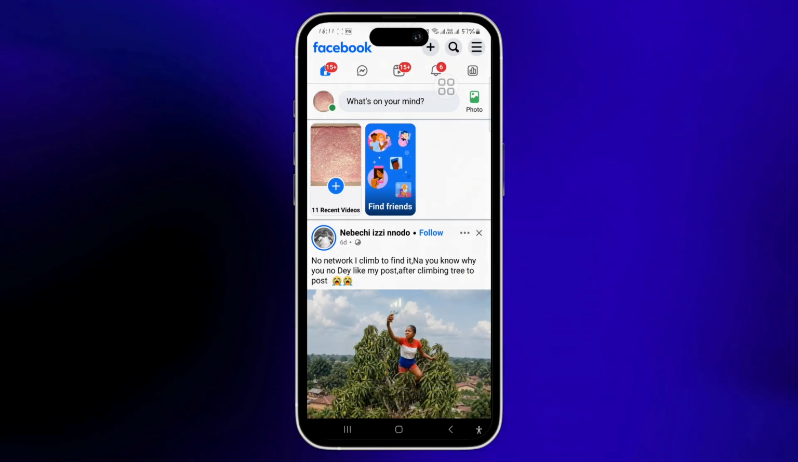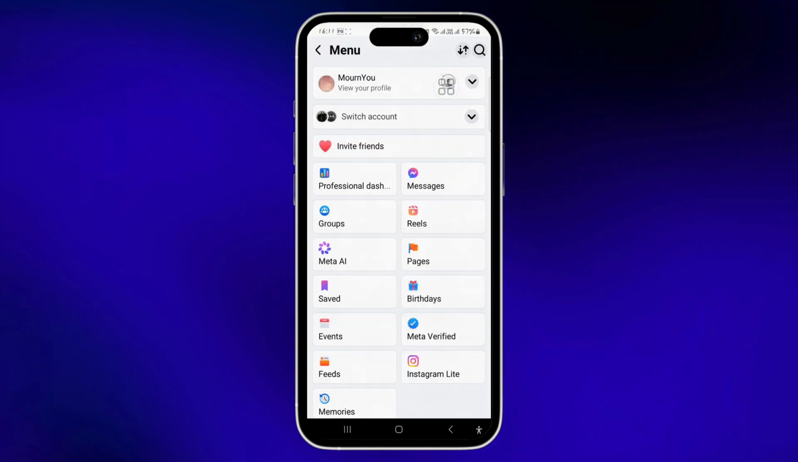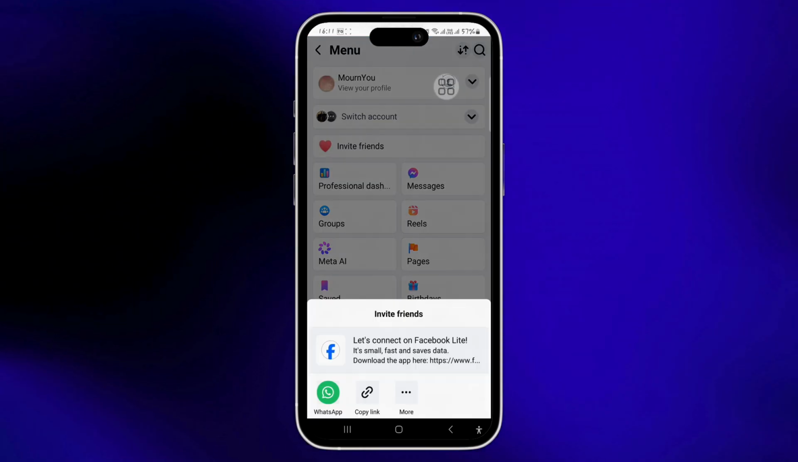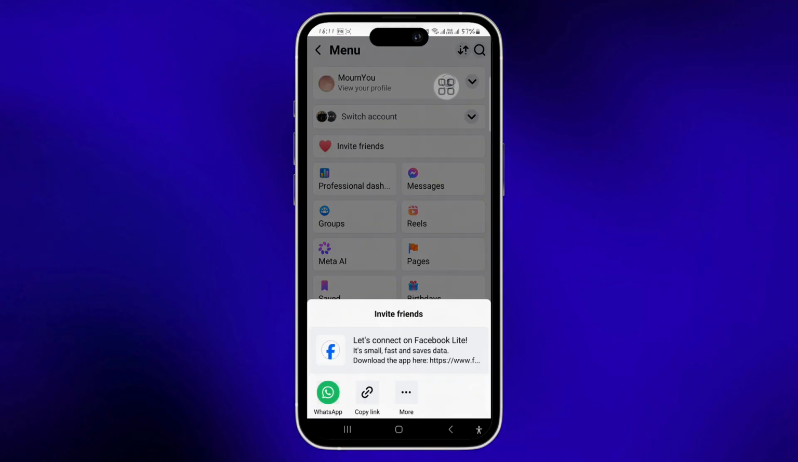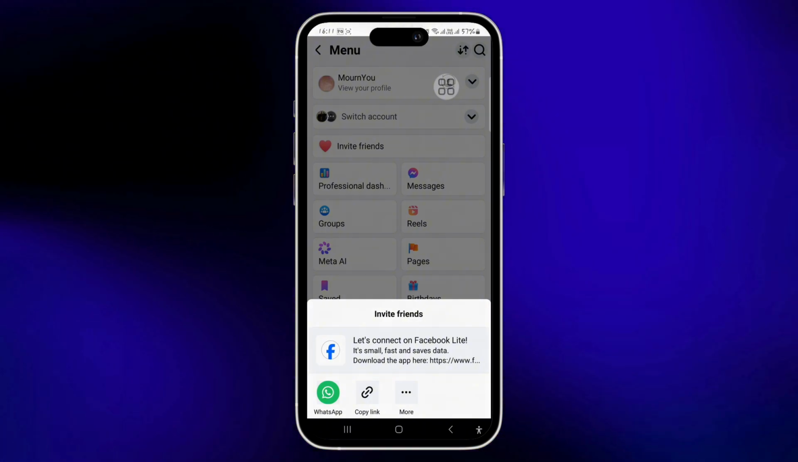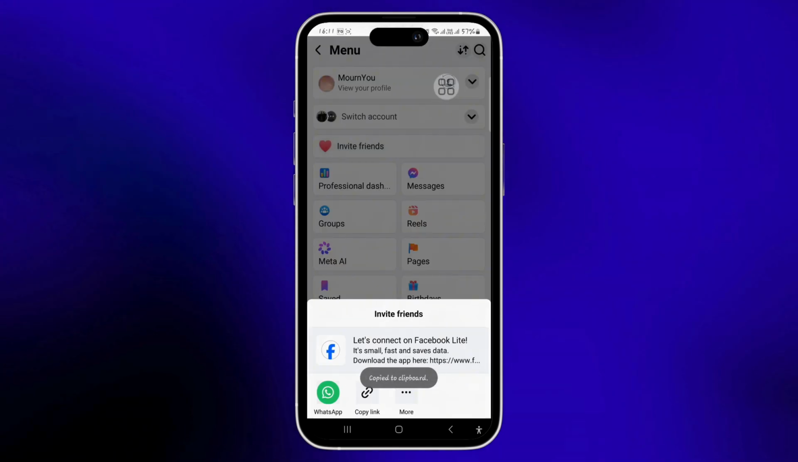Now to begin, you need to click on the three lines in the top right corner. And here you'll get the option of invite friends, which is indicated by the heart icon. Go ahead and select it. Now you'll get three different options to send an invite via WhatsApp, or you can also copy the link. And once it has been copied in your clipboard, you can paste it in messages or wherever you like.